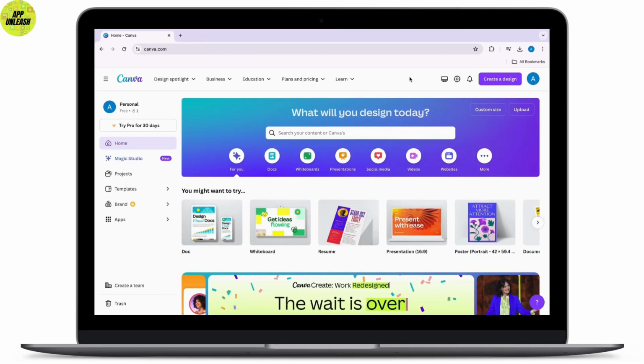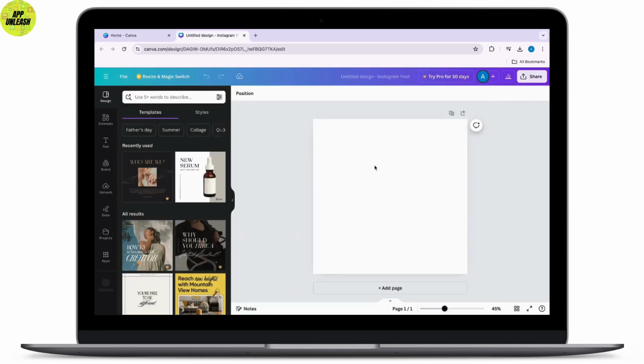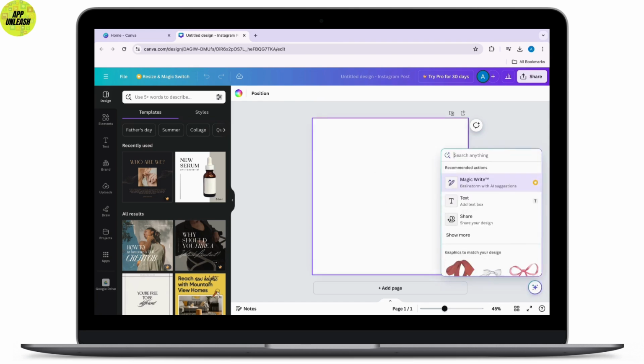After that, simply tap on create a new design or open an existing one where you want to insert the table. Then simply click on the slash key from your keyboard. Then you'll see this option here, magic elements, and search for the table from the search bar provided there. Then simply tap on the table.